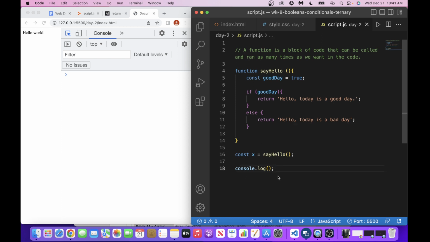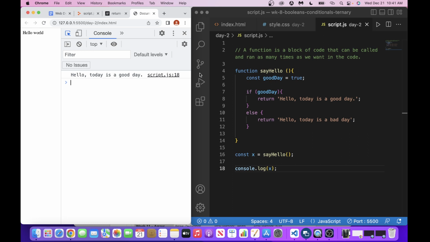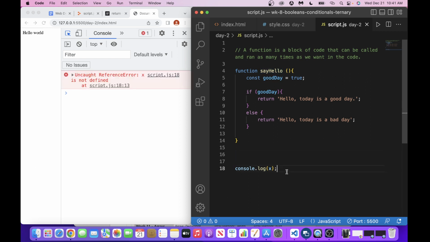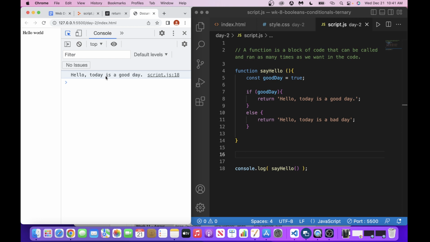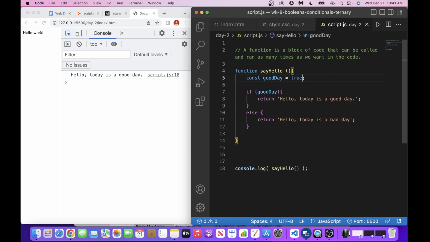printed out. So let's go ahead and print that out here. Since we have good day set to be true, we can remove this for now. We'll just put this inside of the parentheses in case that's a little less confusing. So console.log say hello gives us today is a good day. If today was a bad day, we would say false, and then we would get the other output out there.